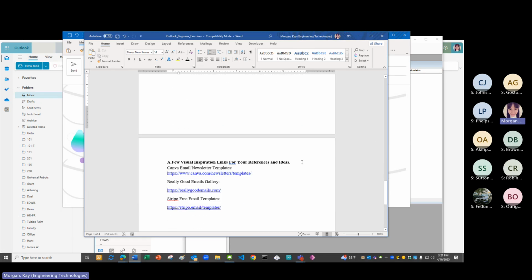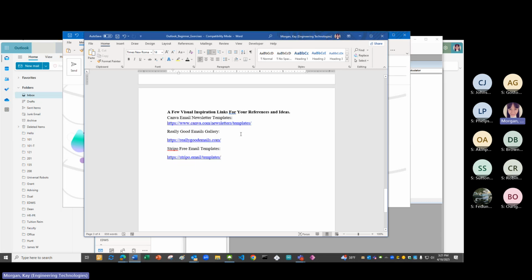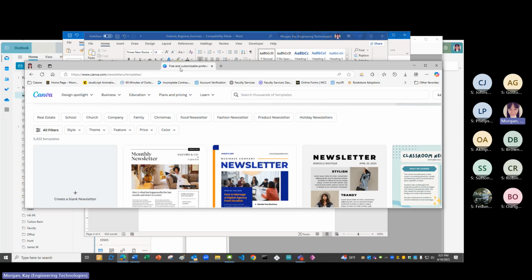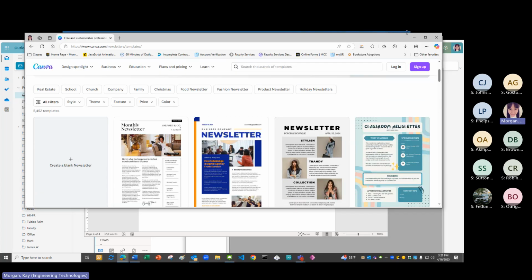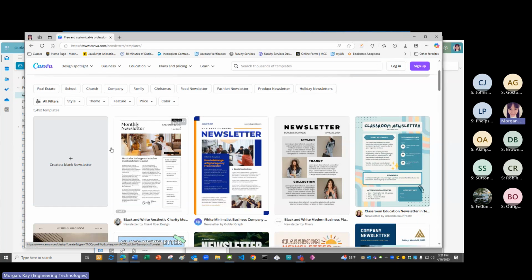Okay, so here are some of the suggestions. This is just to enhance your creativity. I give you a couple of examples here. This one is Canva. Canva site, they have a lot of ideas. You don't have to buy, you only have to create. I'm just showing you how your email should be looking like. It should be looking like this.